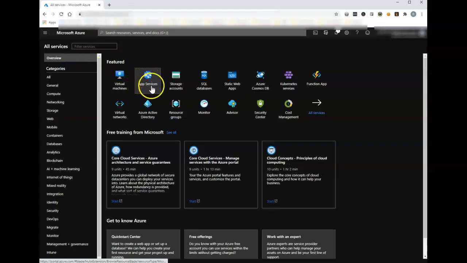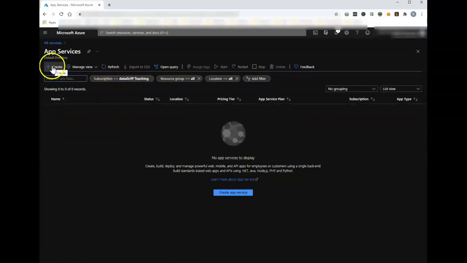Click App Services. Under App Services you can have web apps, API apps, logic apps and mobile apps. Today we're just going to be creating a web app, which is probably the most commonly used one. So we click that. Then we click Create.